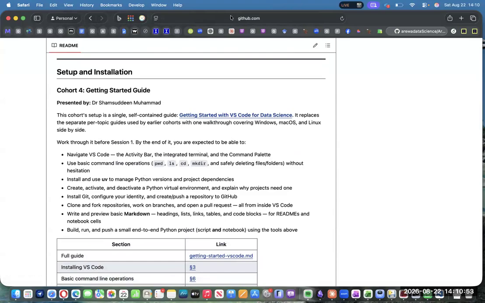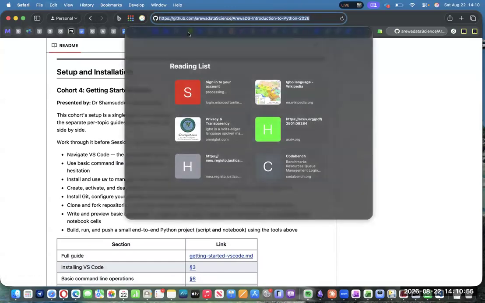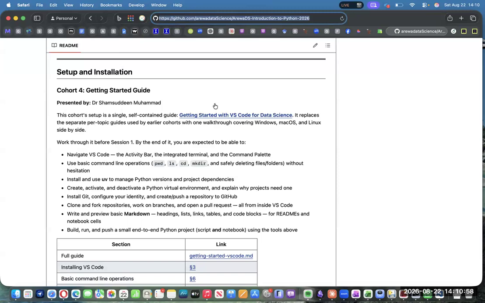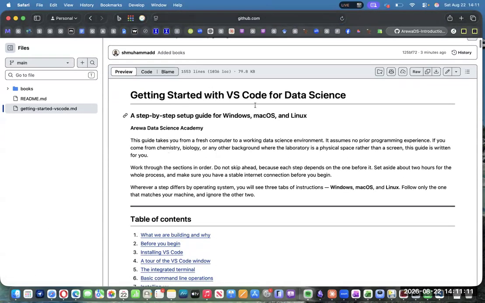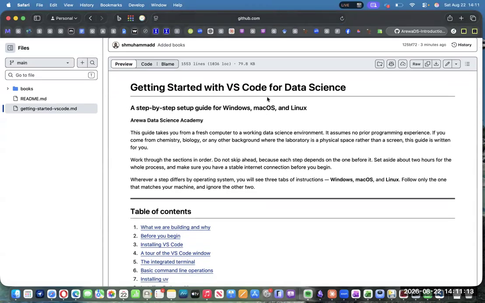Now, if you already have our link, please go to our link. This is our link. I shared the link in our chat. Having said that, everyone should go to the link and now click here, getting started. So this is what we have: getting started with VS Code for data science. And this is not only getting started with VS Code for data science, but also getting started with installation. I will update this title, maybe to getting started and installation with VS Code.